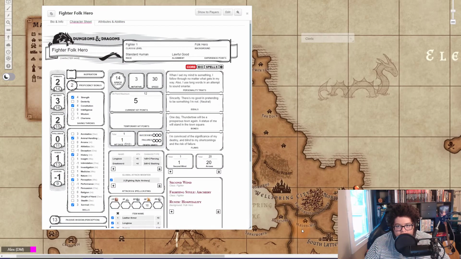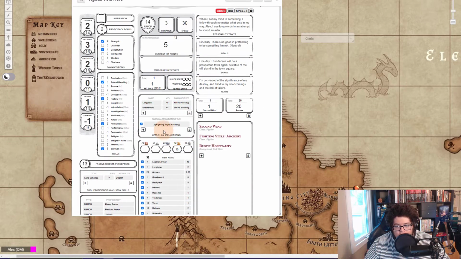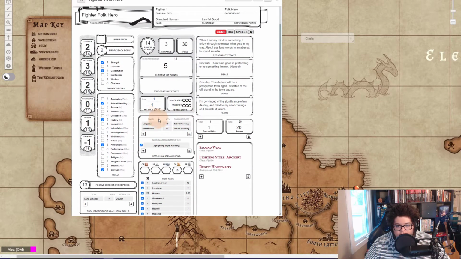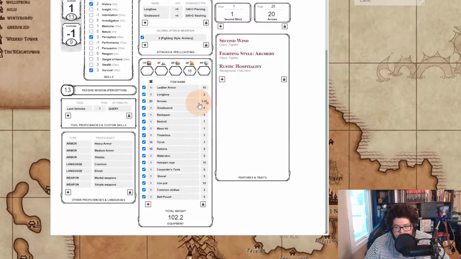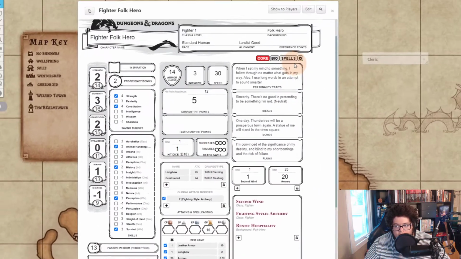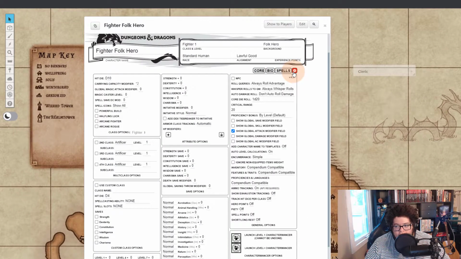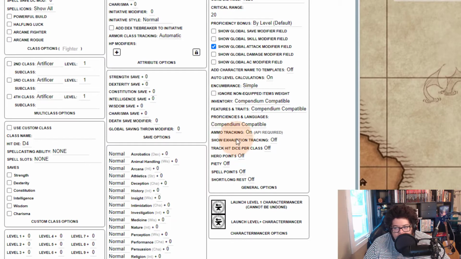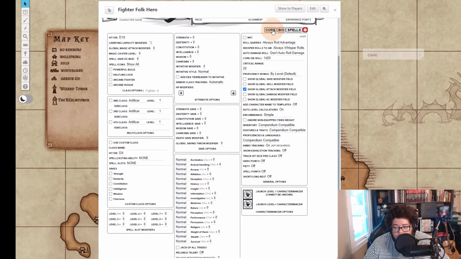So I'll open up this fake fighter folk hero here who uses a longbow. If I want to make sure I'm tracking my arrows, just like before, I go down to the arrows and make sure it's set up as a user resource. It is. And then when I hit the gear on the top right here, I'll get this secret menu. We're going to go through a lot of this stuff in the secret menu in just a moment. But if I go all the way over to where it says ammo tracking, API required, I want to make sure that's turned on. It is. And I'm going to go back to my main page here.